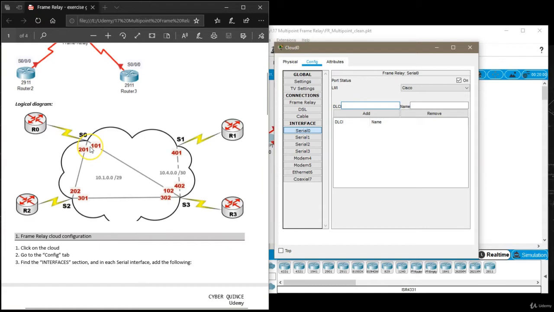And on serial 0, we have two links or two DLCIs, so the logic is pretty much the same. Actually, we could have used what we configured in the previous exercise, but for the sake of practice, let's do it again. So we're going to have DLCI 101, and that one represents the link that connects router 0 and router 3. So I'm going to name it R0-R3, and I'm going to put an M here just to remind myself that this link belongs to a multi-point frame relay network. Let's move on to 201.